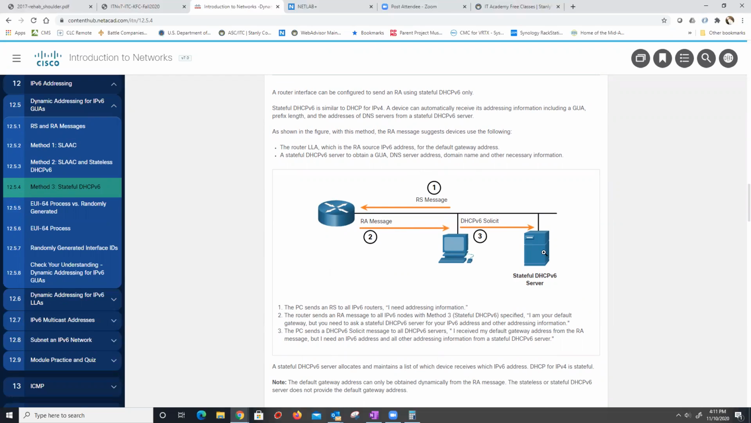This is exactly the same method. Well, not exactly. This is very similar to stateful DHCP version 6, very similar to what we do with stateful DHCP version 4. The only difference is instead of soliciting a router solicitation with version 4, we just send out a DHCP solicitation with the Discover packet.